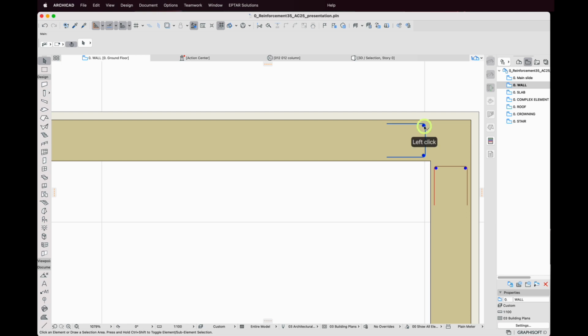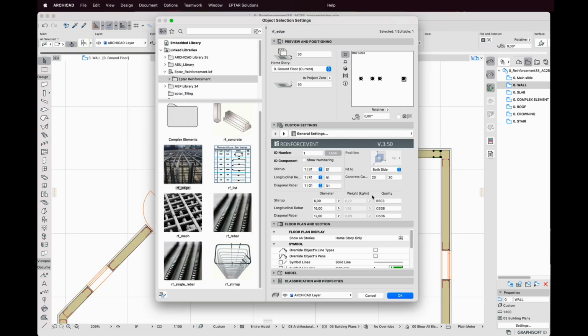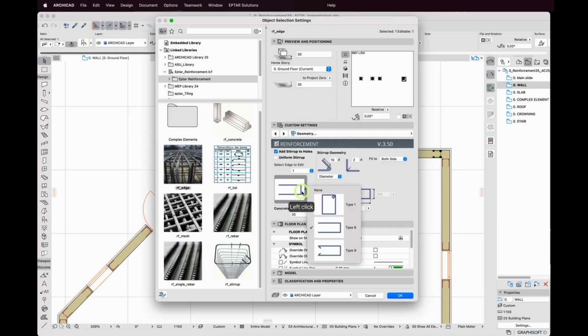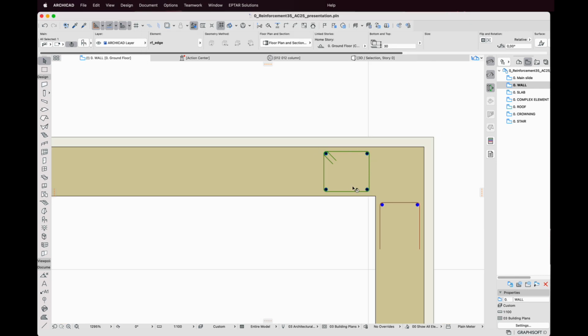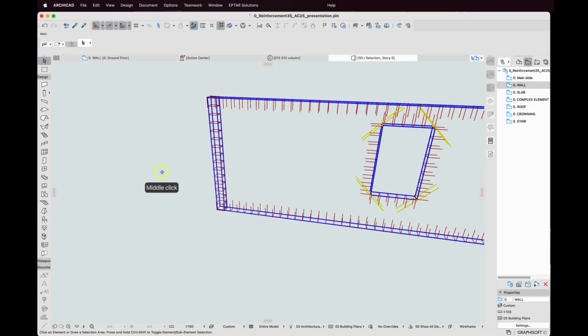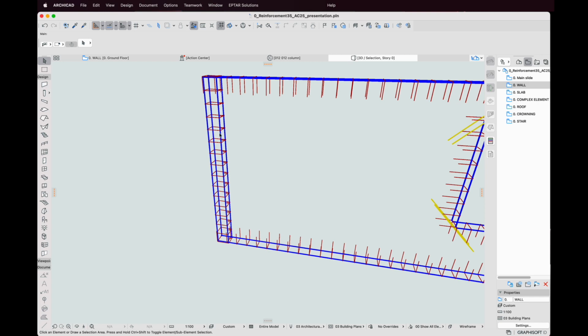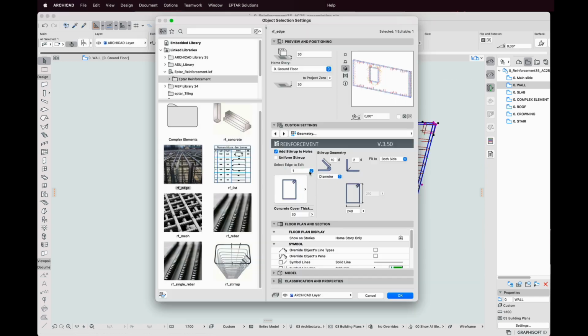I want to change the stirrup shape now, which I can choose from the list. But since this element has 8 edges, I can define different stirrups for each of them. The changed stirrup is here and I can see it in 3D. I can change the stirrup in this window. I select the reinforcement element and in the settings window I can change the stirrup type on the other edge, which will be visible immediately.